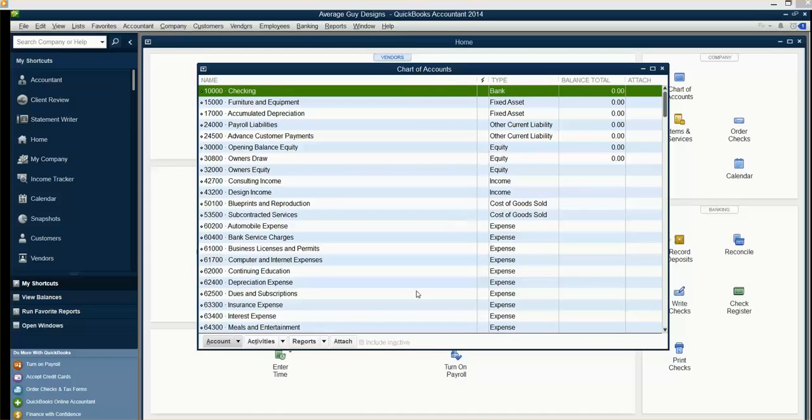Okay, so there it is. We created a checking account. We gave it an account number of 10000, just like all of these have an account number. The type is bank, and so far we don't have any numbers in here, which is fine. Okay, the next thing we're going to do, so now we did create an account. That's the first thing we did.